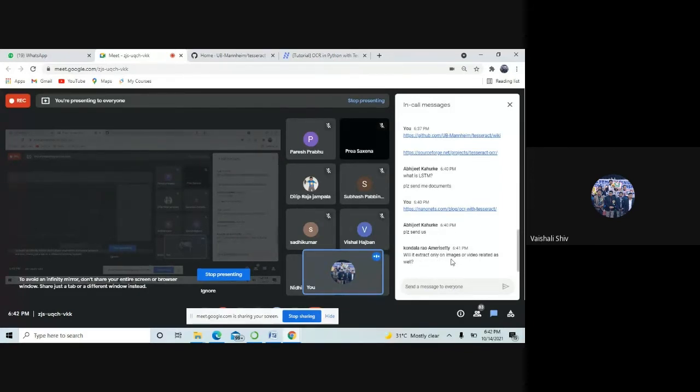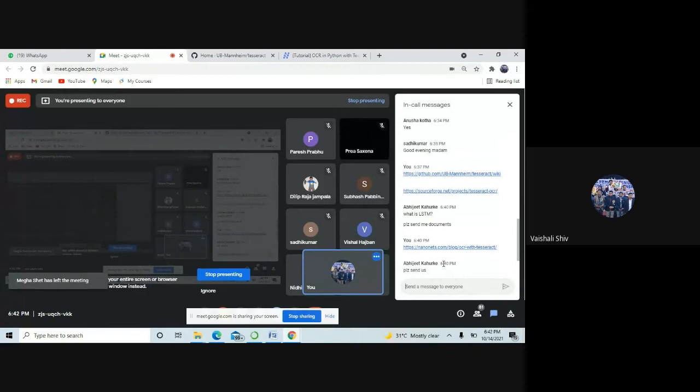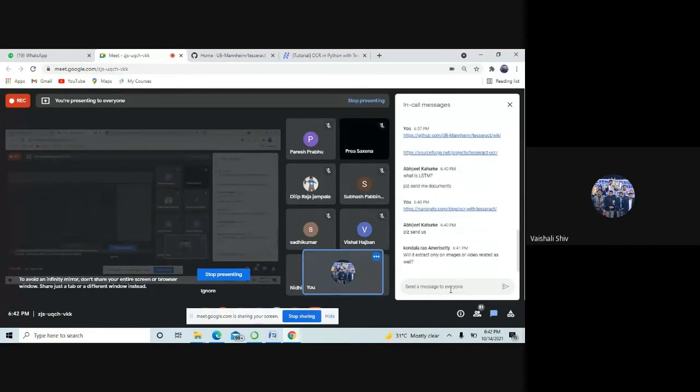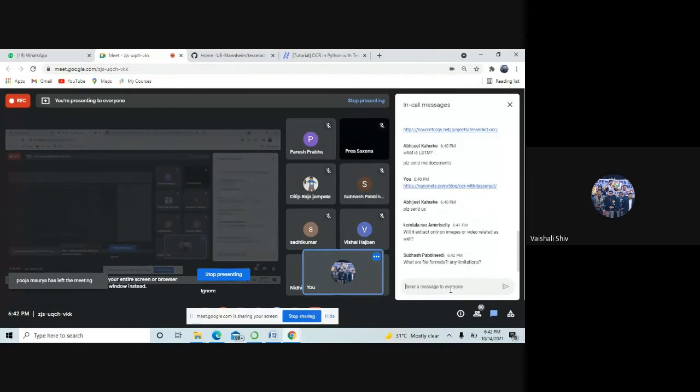Will it extract only from images or video as well? No, only image related. And the thing with PyTesseract is it will only extract the text from the image. The image should be very clear. With a blurred image it cannot extract, because it needs to pre-process the image, certain steps are there.